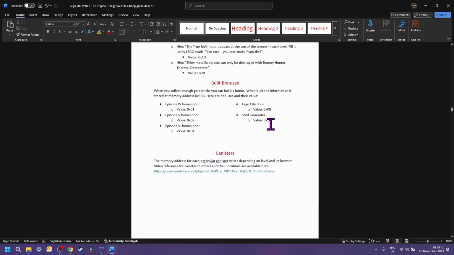And then the build bonuses. So when you build the bonus doors for each episode, Lego City, and the stud generator, when you get enough gold bricks, it stores that in a memory address, so it knows that it's been built and it can display.